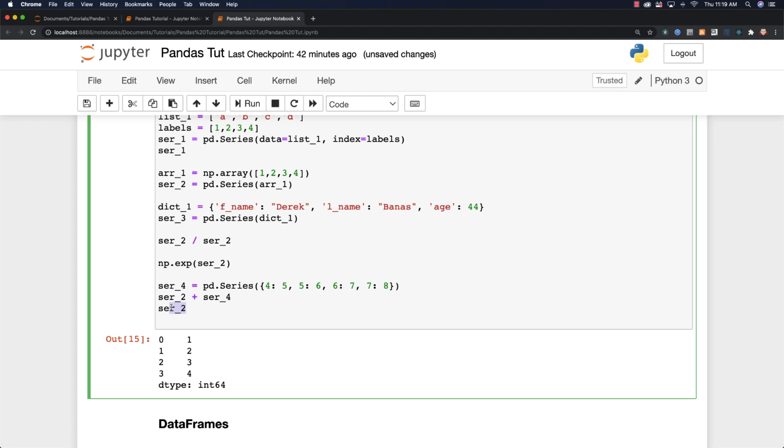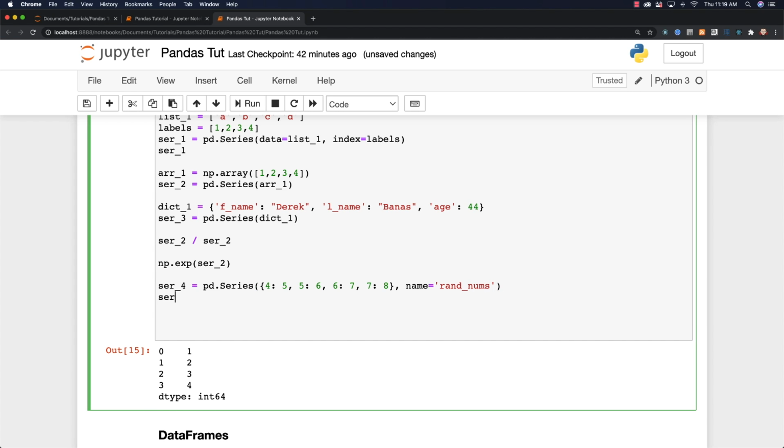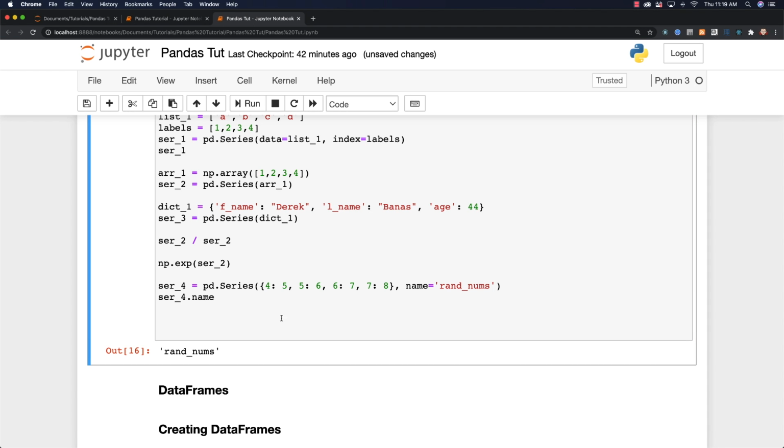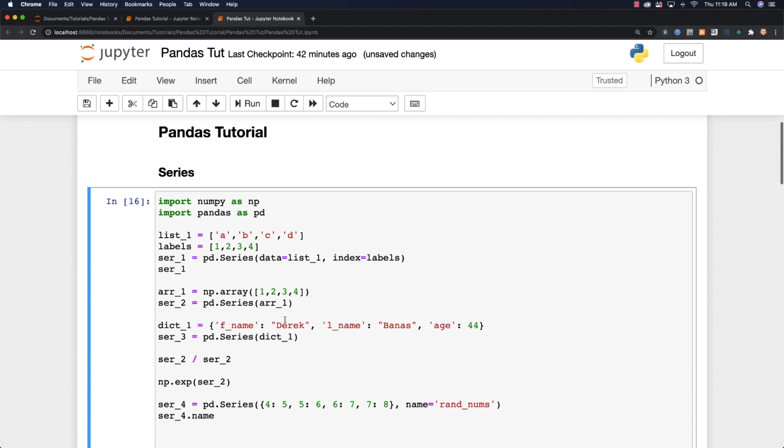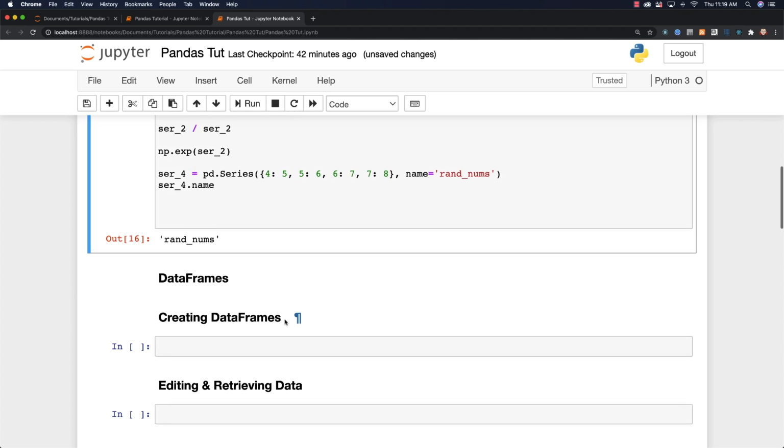All right? And if this isn't all confusing, numerous examples are going to make it easier to understand. And you're also going to be able to assign names to series. So we'll say name, and let's just call this random nums, like that. And then you can go and get the name assigned to it. All right, so there's a brief introductory to all the different things you can do with series.